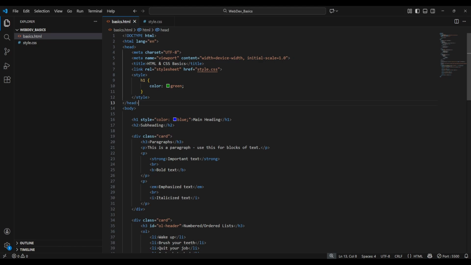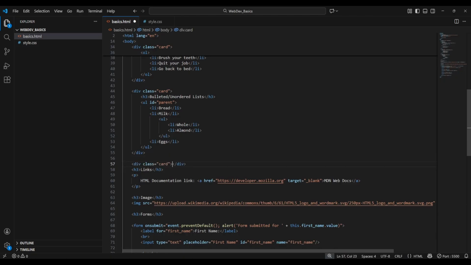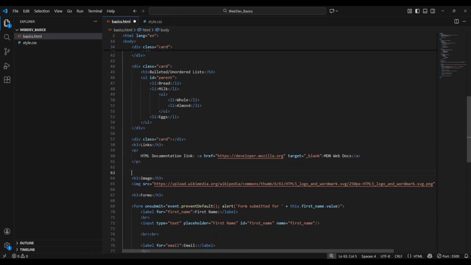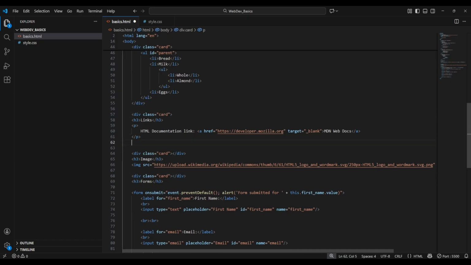So to set this up, I'm going to start by making a few changes to our HTML. And the first thing I'm going to do is add 3 new divs using the card class around our other HTML examples here. So one for the links, one for the image, and then one for the form. And we'll move those closing tags.